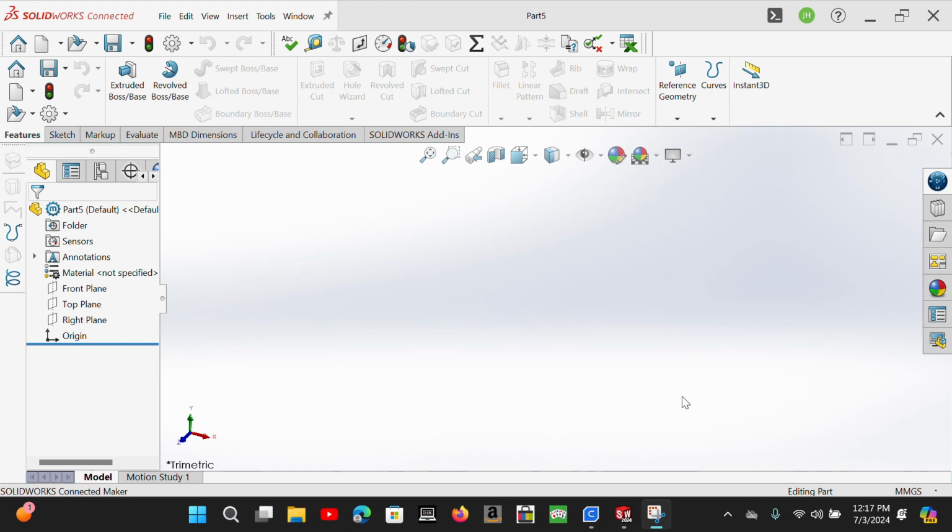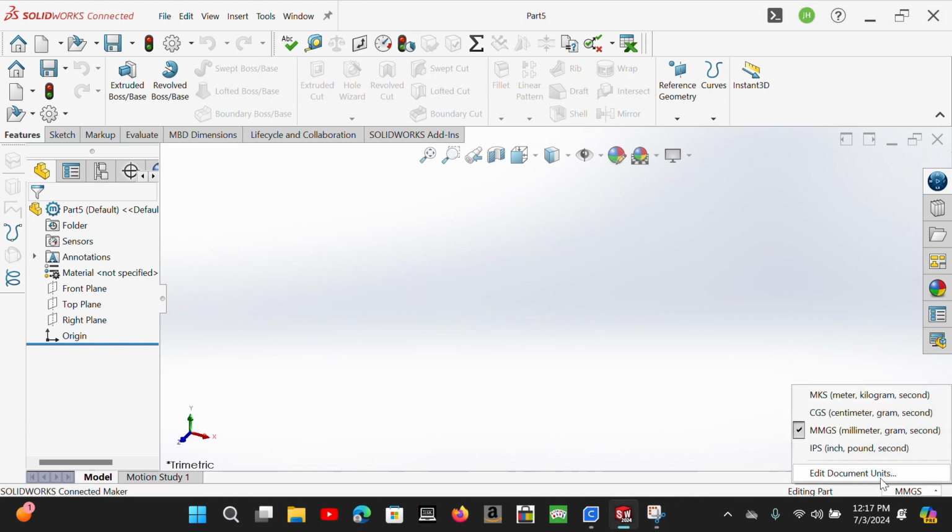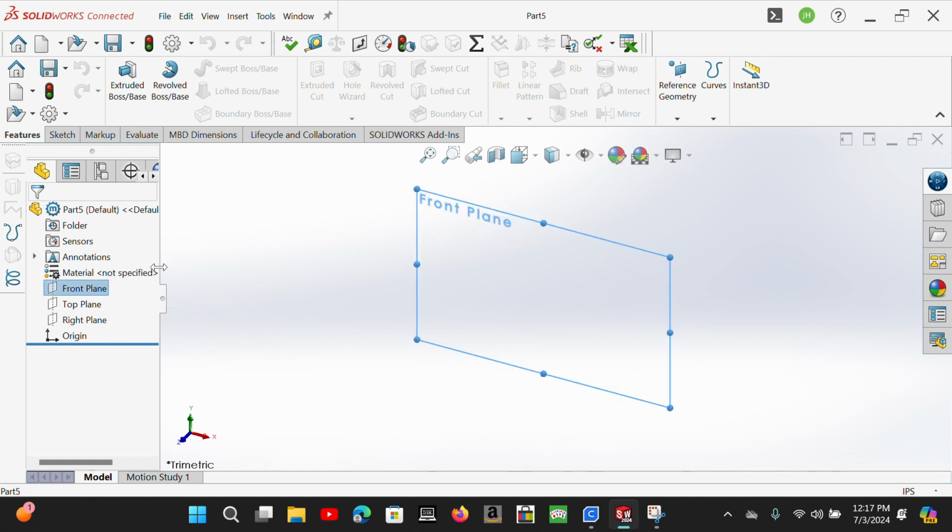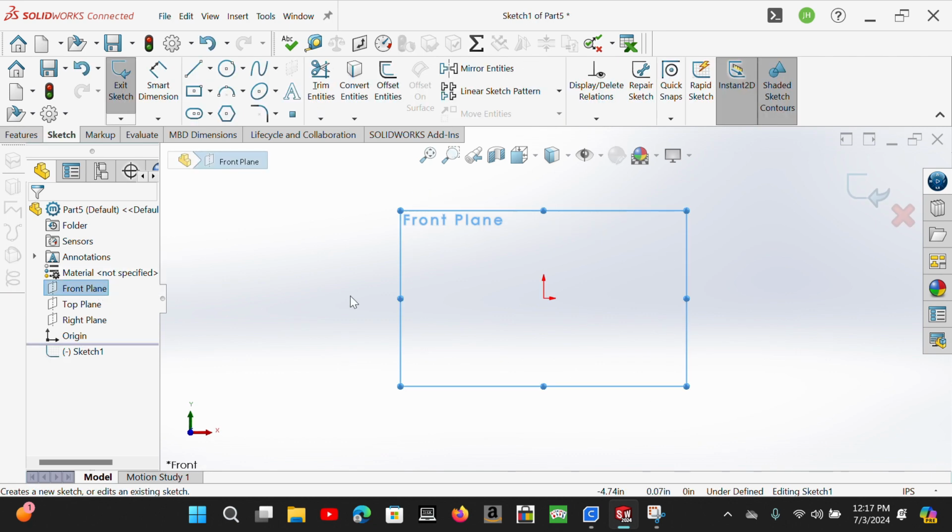This is an introduction on how to sketch an egg shape using SolidWorks. Start by opening a sketch plane. I'm using the front plane to start. Now you will need to use the line tool.